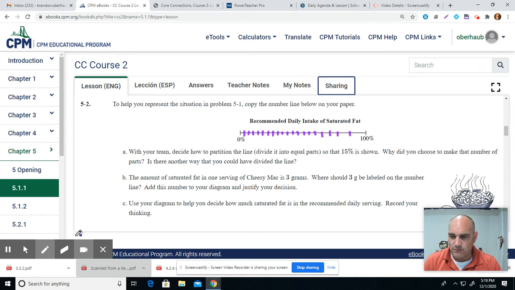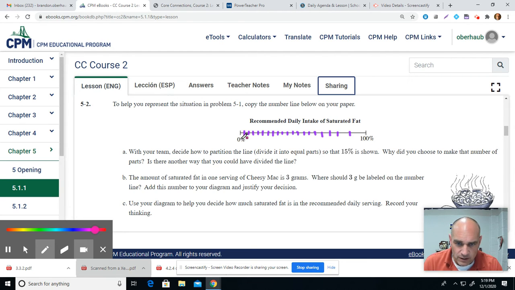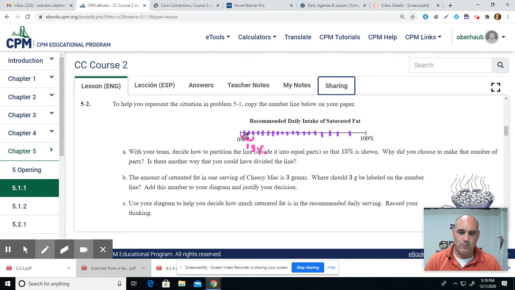So here's what I have going on now. I know that 3 of these pieces, so I'm going to say this piece right here, this chunk, these 3 pieces, there is my 15%. Because remember, every piece is worth 5. Remember, these need to be evenly spaced out. Sorry, I ran out of some room. So it says, why did you choose to make that number of parts? Well, because 5 will get me to 100, and also I needed 15, so 5s worked out really well.